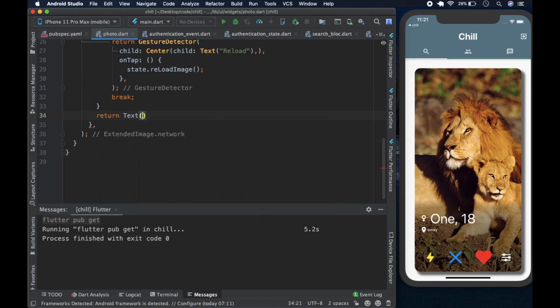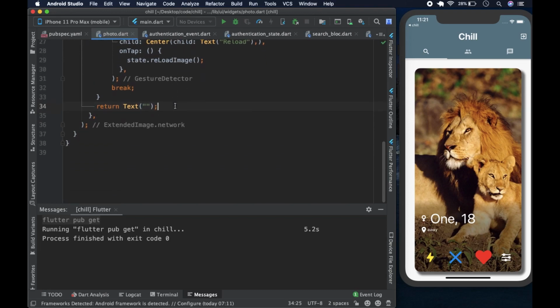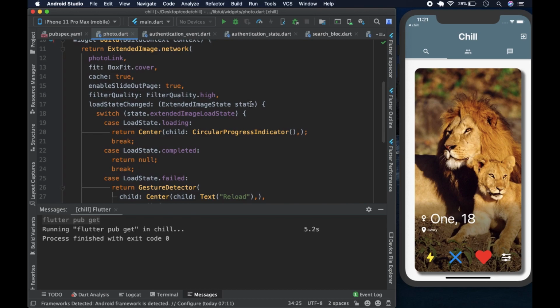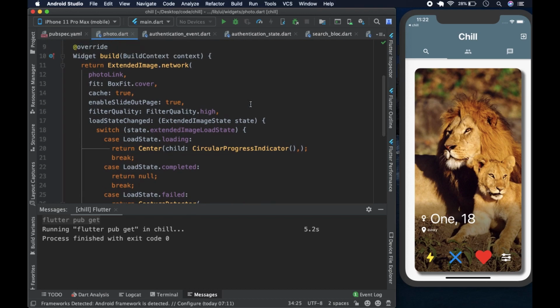Return text with an empty string, like so, and we'll stop complaining. And so basically this is what we have. This is going to be our extended image network. And after that, now we're going to work on the profile widget, which we're going to use in several places, not just the search page, the matches also. So let's work on that.